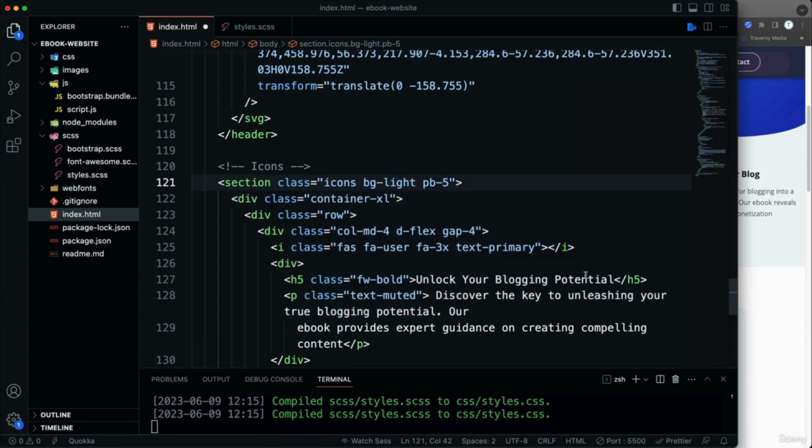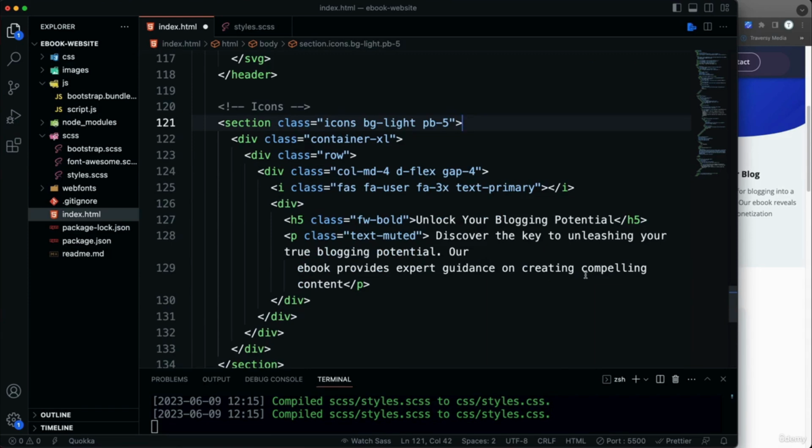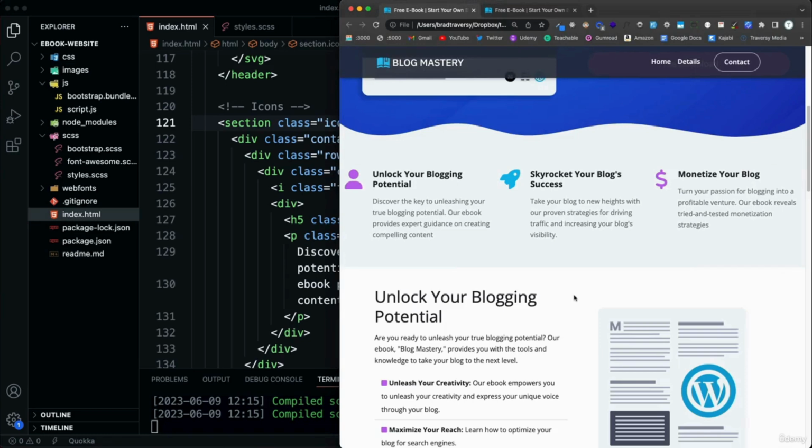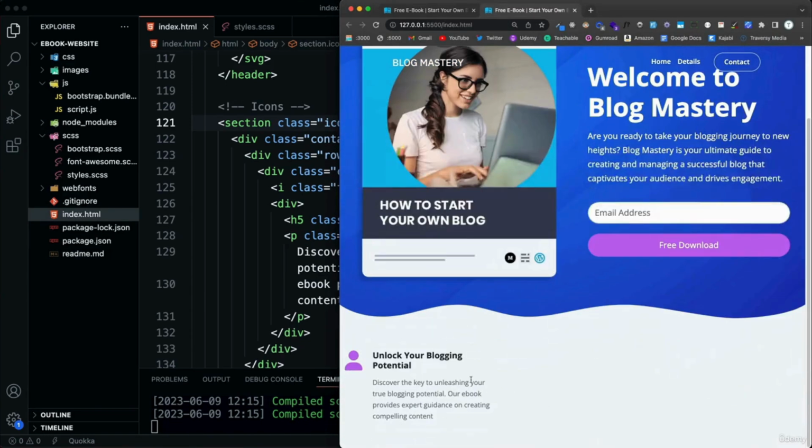So ChatGPT is used for a lot of different things. I find it really helpful. So that looks like this, right? So now we have our icon and we have our text next to each other.